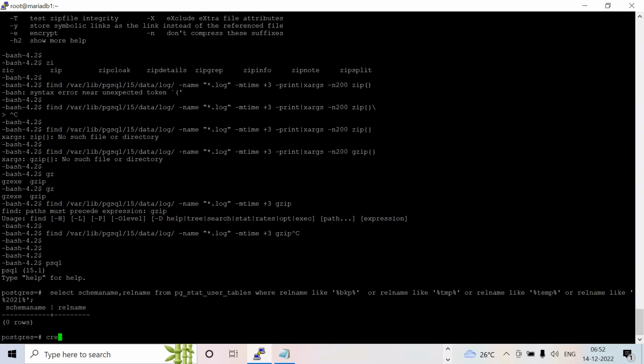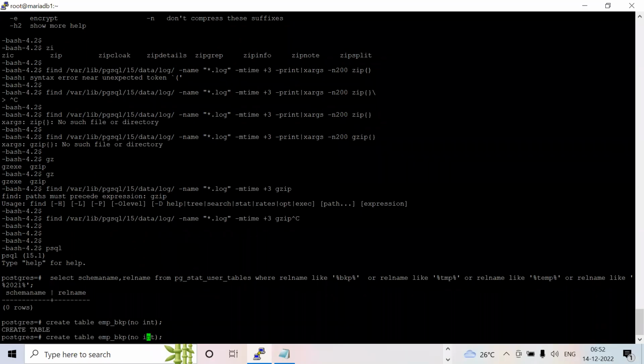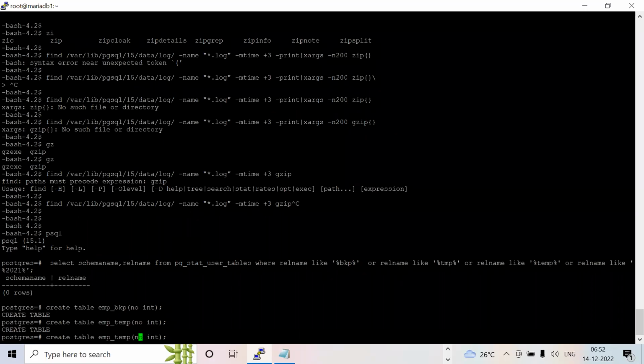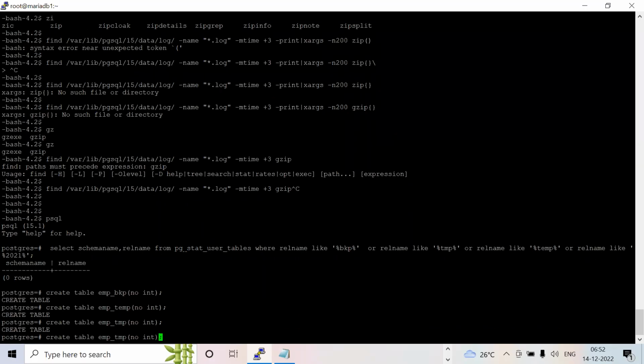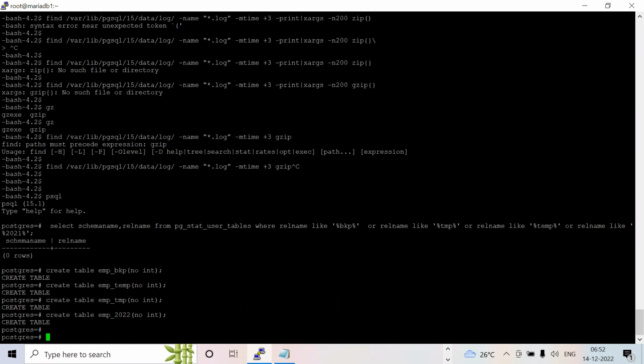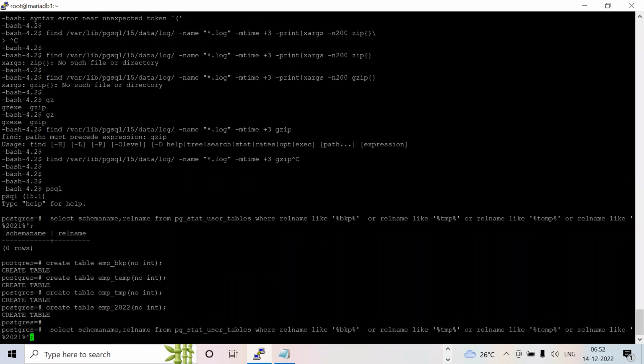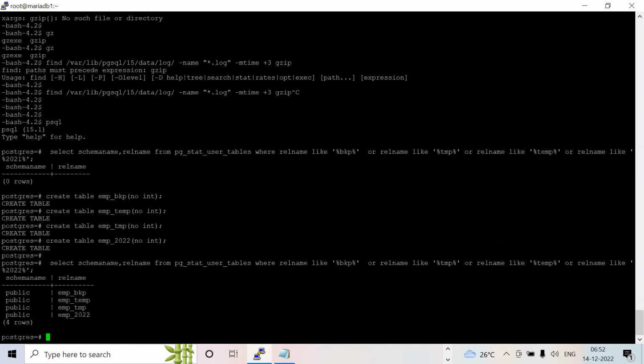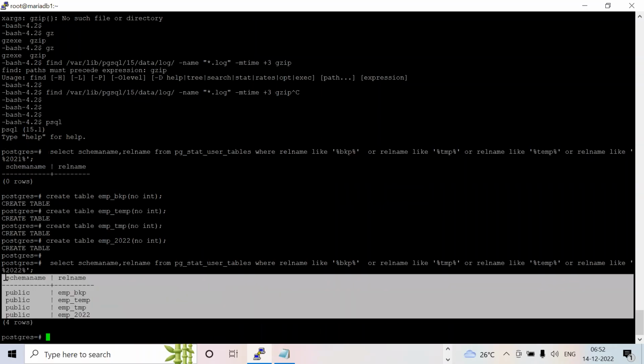For example, if I have tables like this: create table employee underscore BKP, number integer. Create table employee underscore temp, employee underscore TMP. Okay, employee underscore 2022. For example, like this, they will create backup tables actually. If you run your query, see how many tables are printed. Employee backup, employee temp, employee TMP, okay? Any temporary tables list will be printed. We don't know, right? Is it really temporary or original tables?